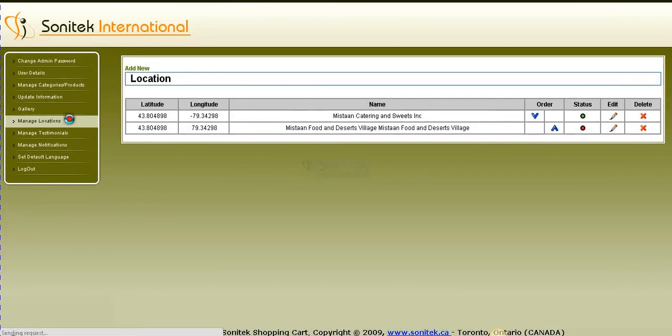Moving on to the manage locations part. This section of the admin panel allows you to add multiple location information. As you can see, there are a couple of locations entered in the application. Of course, one of them is inactive for now.